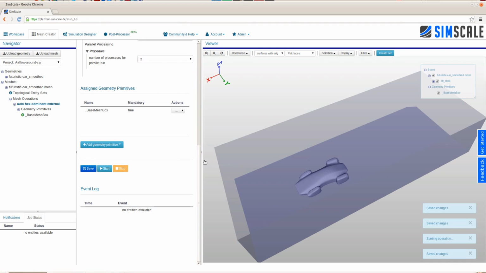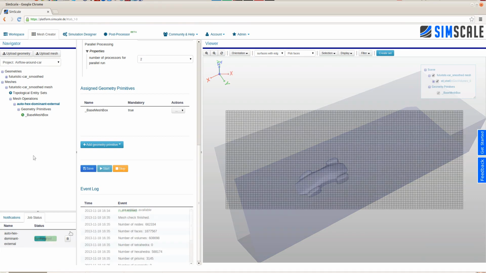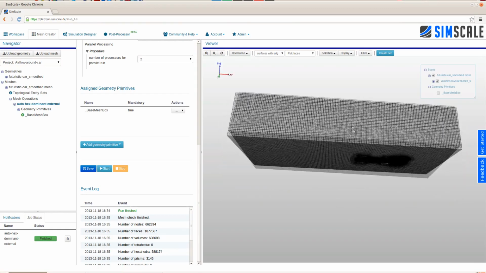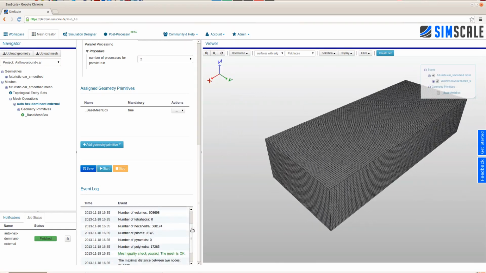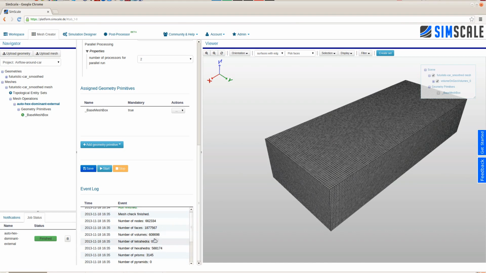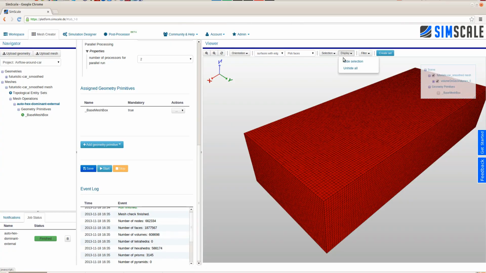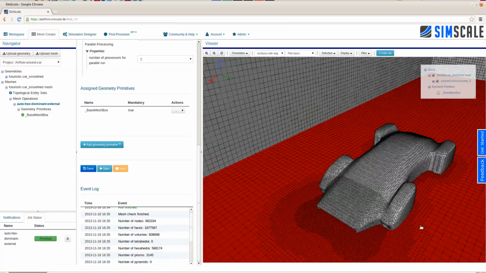The next steps are to choose the fineness of the mesh and how many cores it shall be computed on. As soon as we hit the start button of this mesh operation, it is carried out in the remote computing center. The job status in the lower left always keeps us updated on the progress of the mesh operation. Let's speed this up a little bit. After a few minutes, we have a fully computed mesh. Each job that is carried out on SimScale has a detailed log file that shows you the details, so in terms of cell count and time for the computation and things like that.